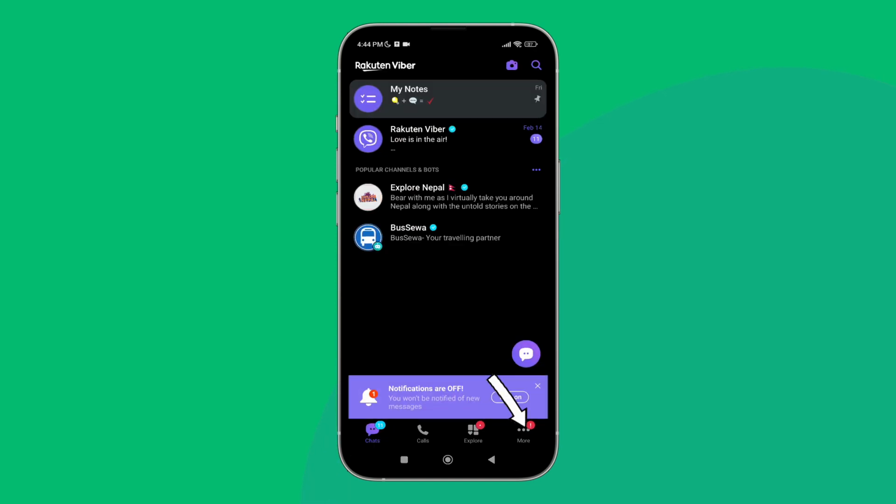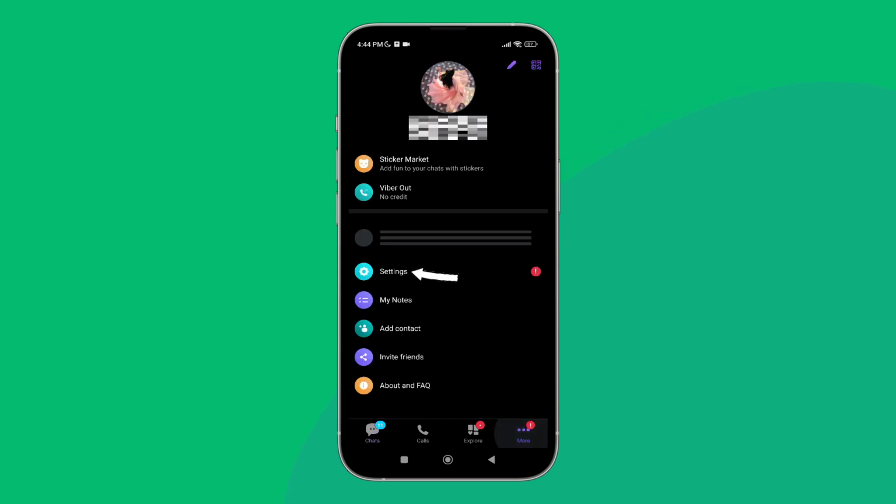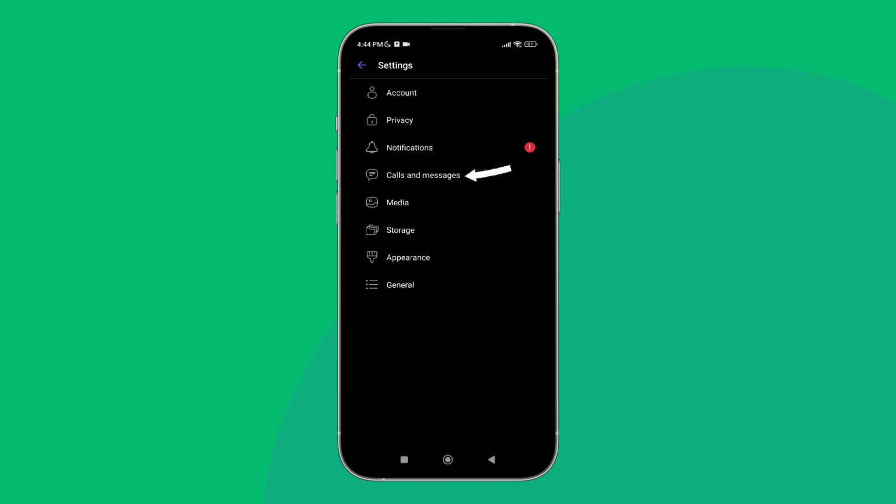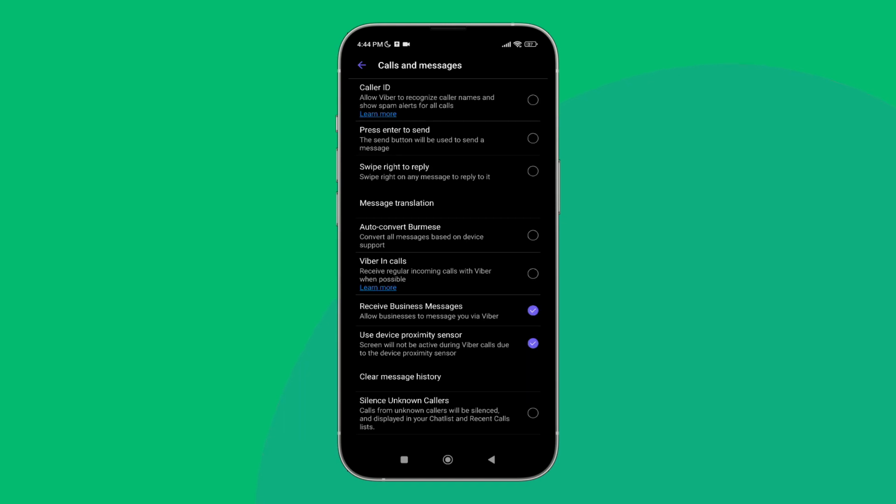Then tap on the three dots icon. Next, tap on Settings. After that, tap on Calls and Messages. Next, you can see the option of Press Enter to Send. Click on it by tapping on it. So, this is how you can enable Press Enter to Send on Viber.